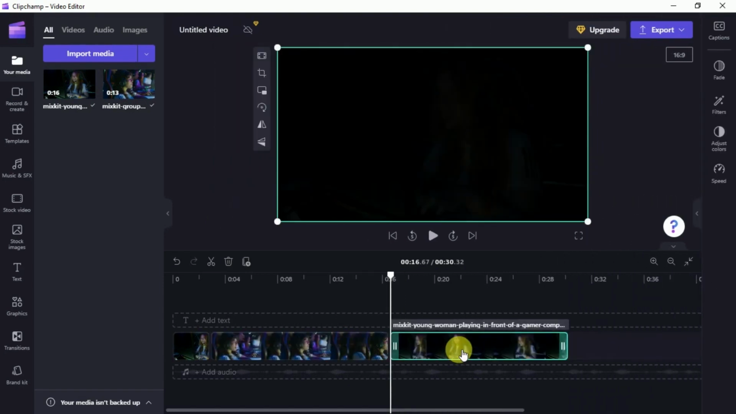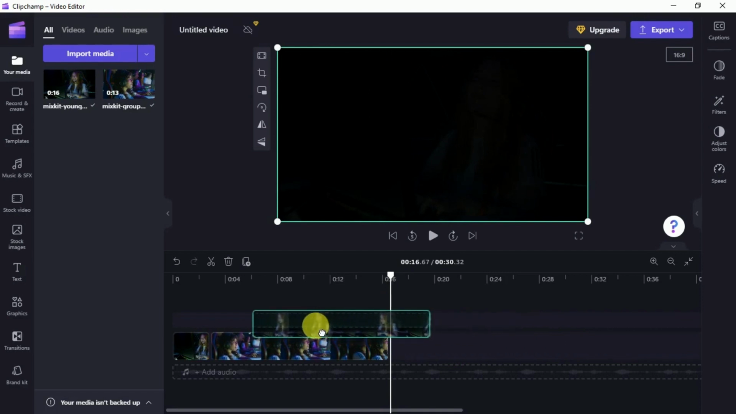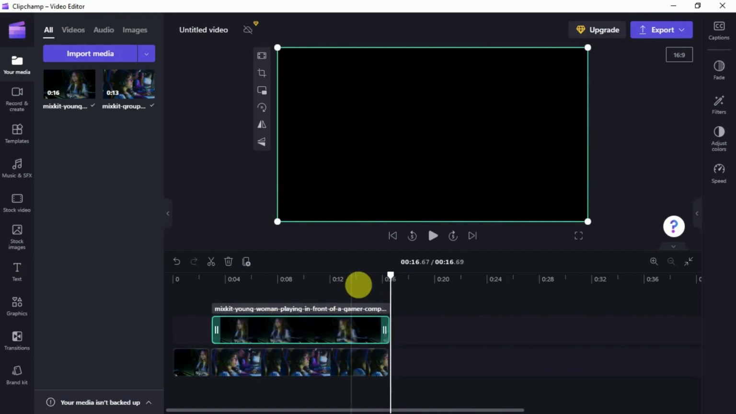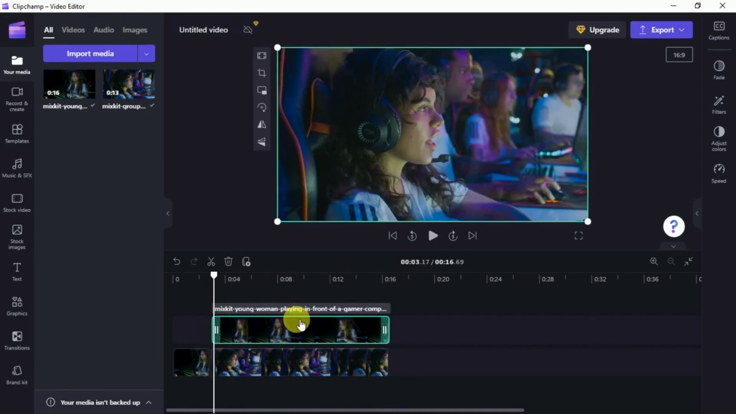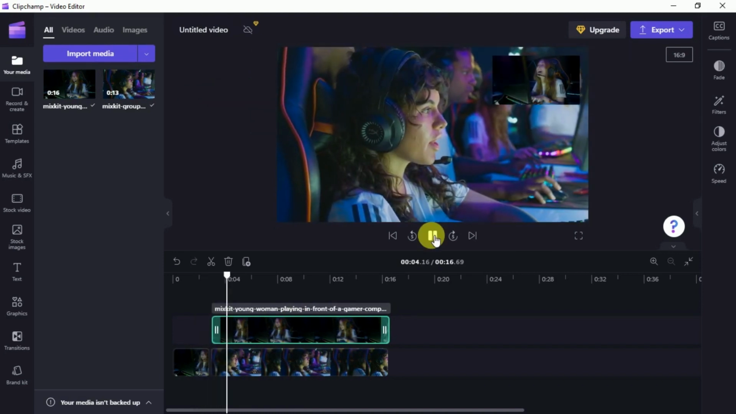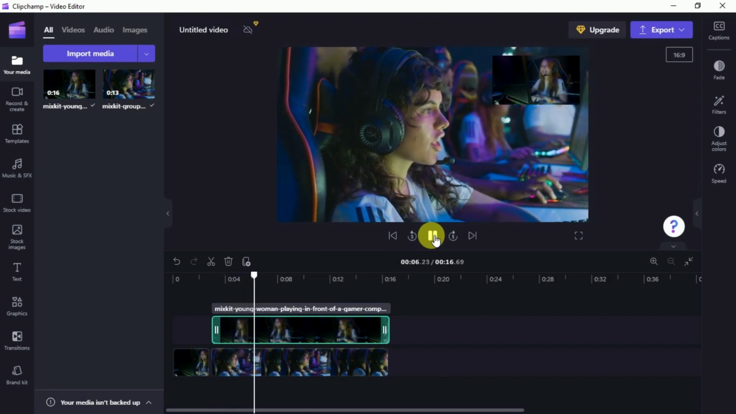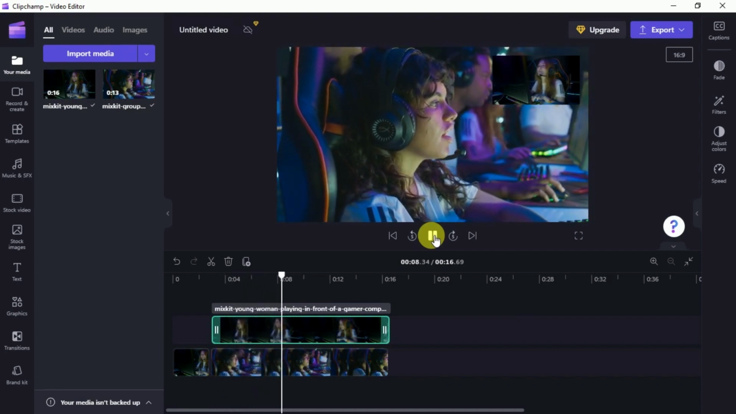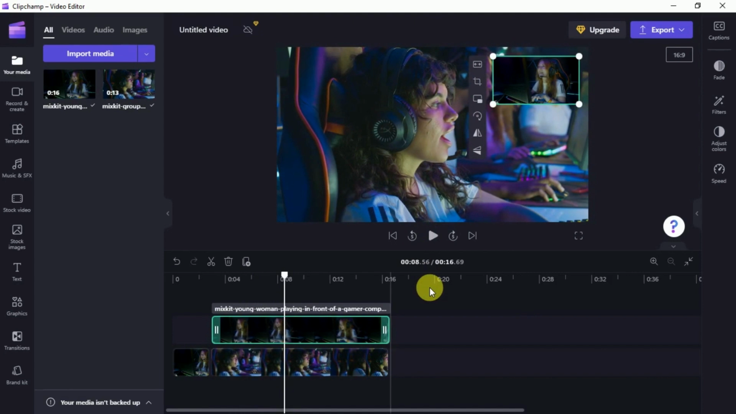Now, let's see how to use picture-in-picture with Clipchamp. First, add the video to the top layer that you want to use for overlay. Then select this picture-on-picture option. And now if you play the video, you will see it's working fine. You can also crop the overlaid video as per your liking and save it.